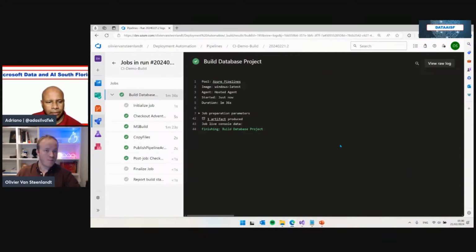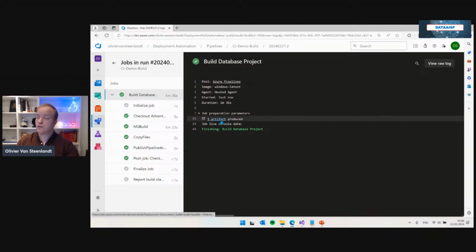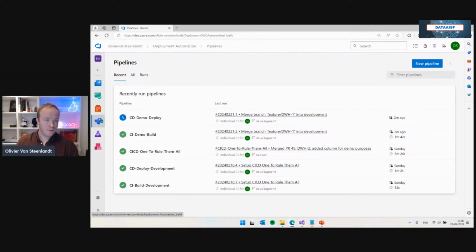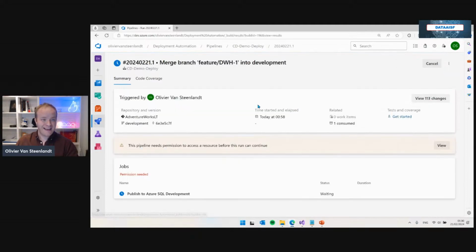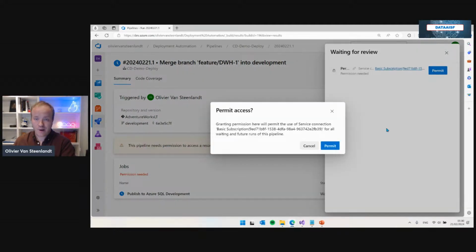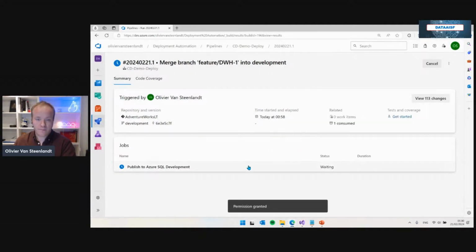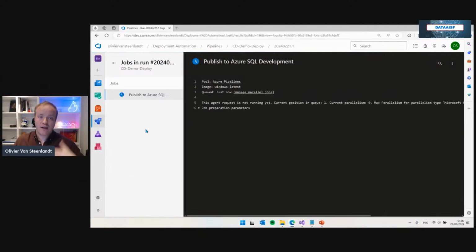Cool. So our build task just completed, and it produces one artifact. If we now go back to our pipelines overview, we can see that the deploy pipeline is still queued, and there's a good reason for that one. The very first time you want to run this kind of pipeline, you will need to give an explicit permit. So view and permit the pipeline to be executed. There we go. And now it will be queued and it will be executed later on.